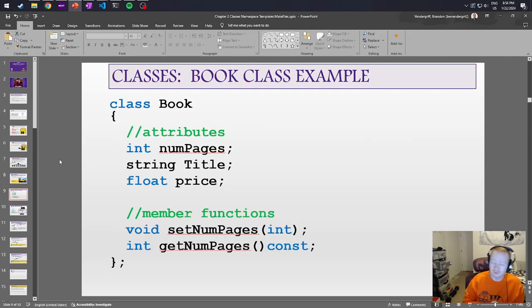So, now the fun part, we get to look at code. Yes! So, on the screen, we have a very simple class example just called book. It has 3 attributes. It has number of pages. It has a string, which is its title. And it has a float price. It has two member functions, a setNumPages and a getNumPages.